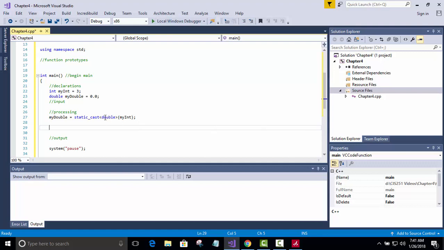So before it does anything with this, it's going to temporarily convert the integer to a double, and then assign it into the double, and you'll have the actual value 3.0. So that's what we hope we'll get. Let's run it and see.